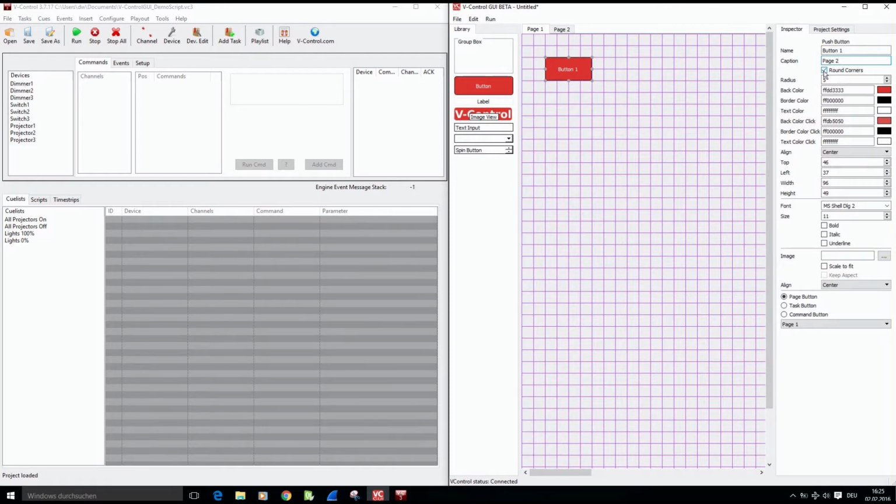Okay, here you can set if you want to have rounded corners for the button and the radius of the corners, and some color values, the alignment of the text that is shown on the button, and also the position. You can change the font and the font size, also the font decoration.